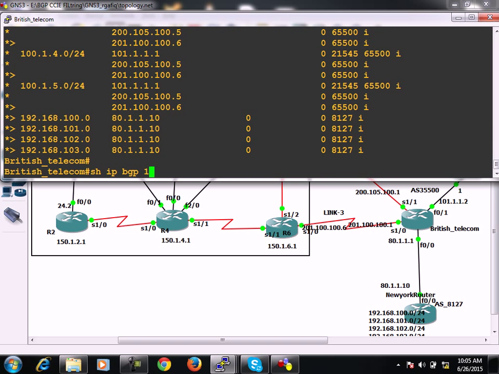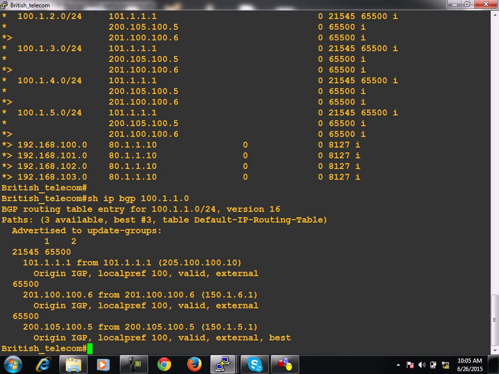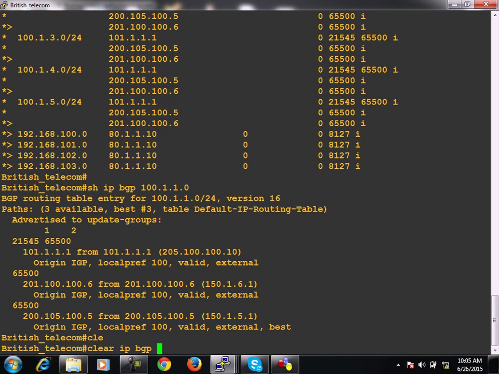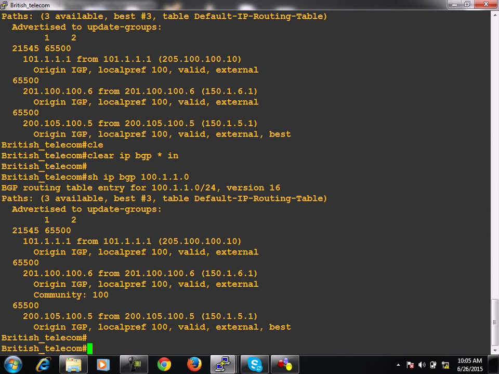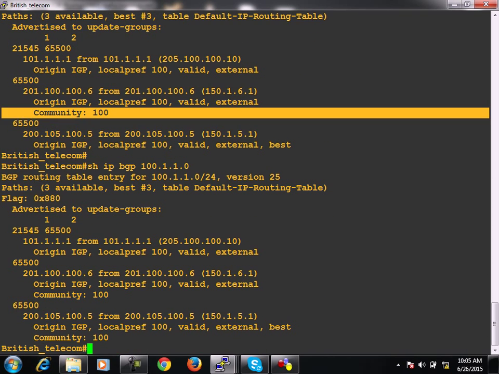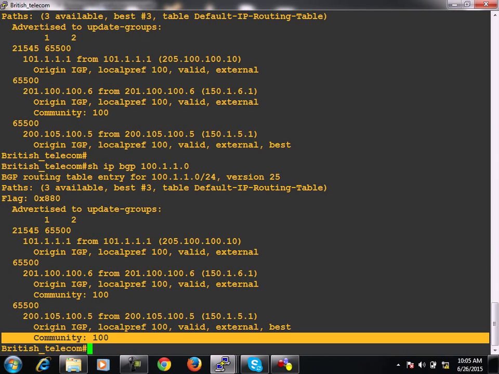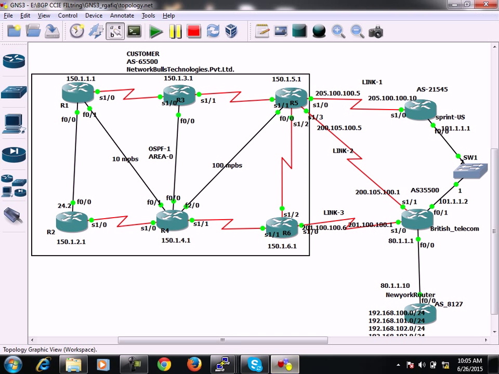Now, let me open this hundreds prefix. See, it's receiving, just wait, clear IP BGP star in. Now you see community 100 is coming from where? From R6. Community 100 will come from R5 as well, but community is not coming from Sprint US, because on Sprint US I didn't configure this command that send community towards BT.